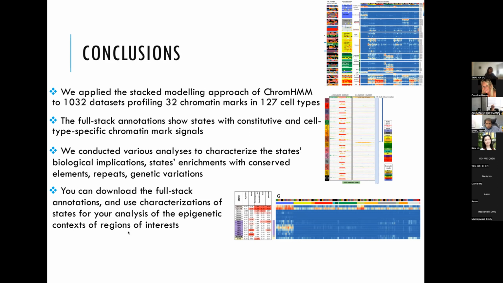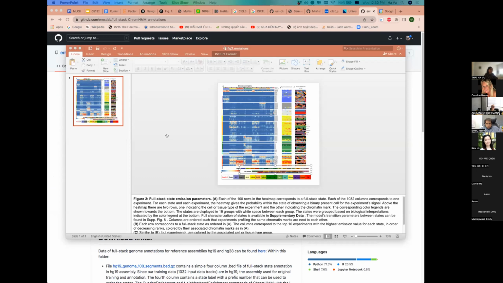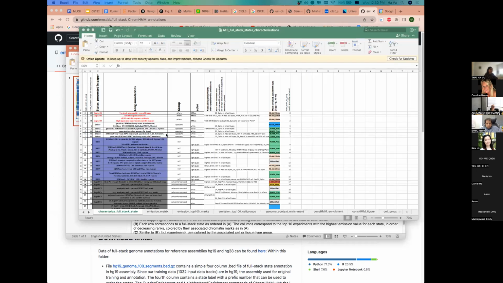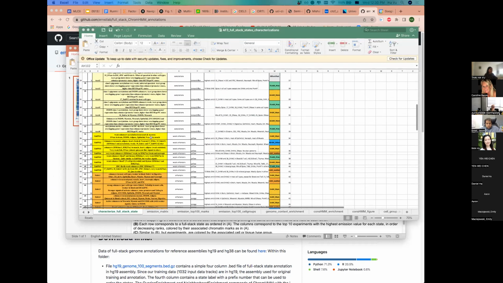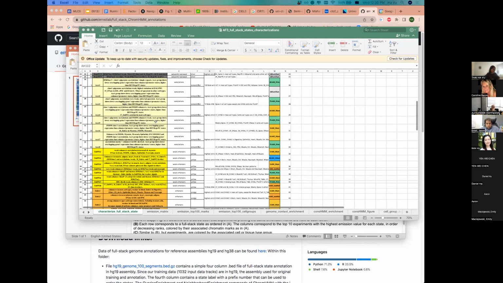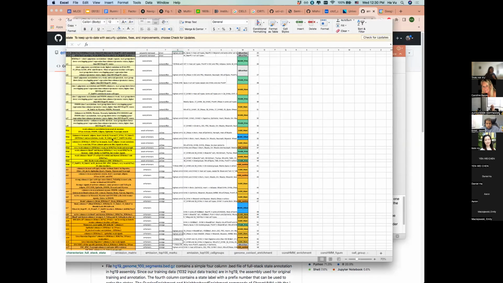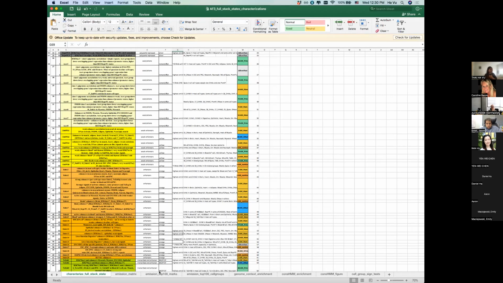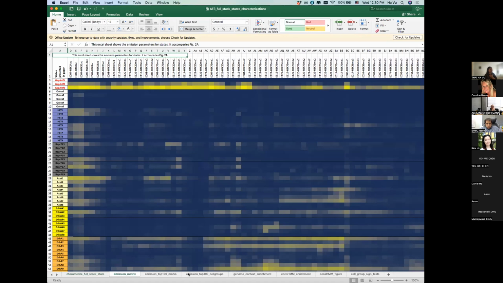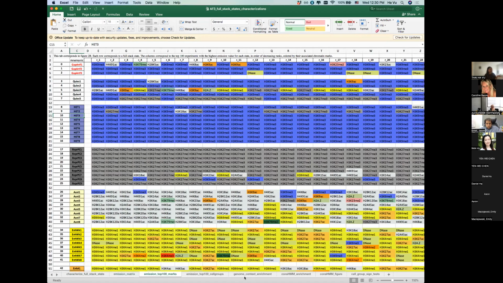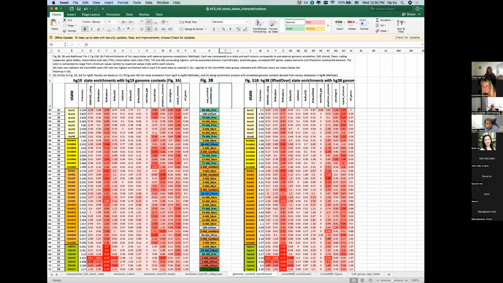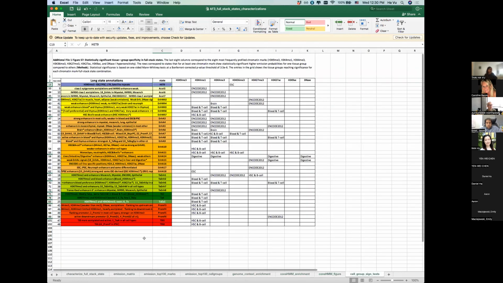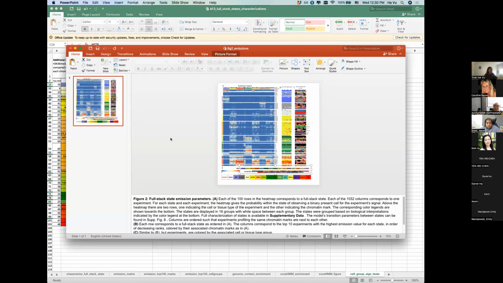This is just to show you the additional files that come with our manuscript that you can use to understand the characteristics of the different states. We compiled them into a really comprehensive set of additional files for your reference.